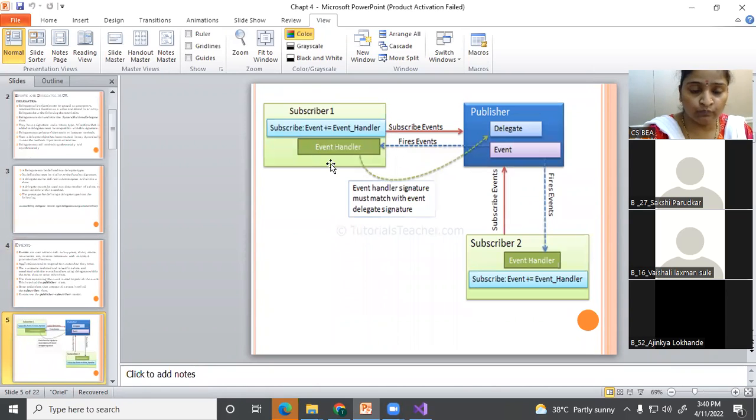So here I have shown you how events work. Here is the subscriber, here is the publisher, and this is also one of the subscribers. This is subscriber 1 and here subscriber 2. So the subscriber is event plus the event handler. It is going to show me these both conditions. Now the event handler will approach the delegate and the subscriber event will ask for publishing. The event handler is nothing but a signature which is matched with the event's delegate signature. Now this subscriber event will also access the publisher and it will fire an event. So this is how I am going to access my event.